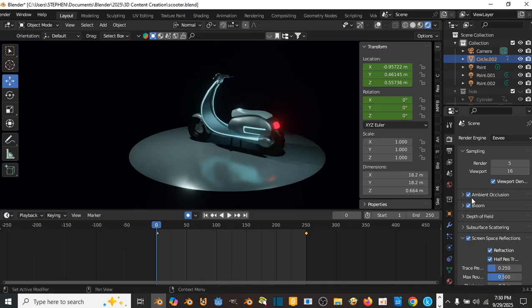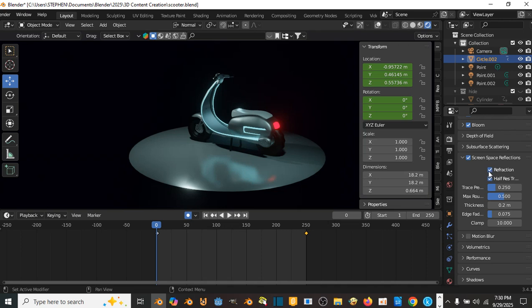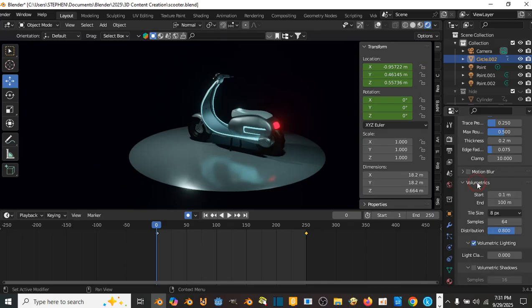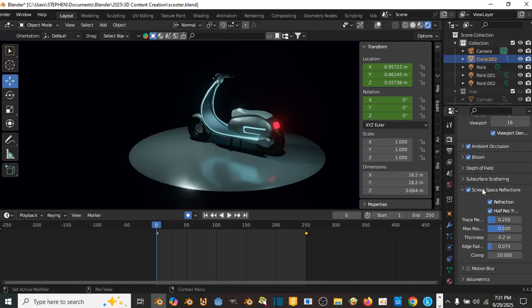Make sure you have turned on your ambient occlusion, your bloom, your screen space reflection, and this refraction here. And if you are going to be making things move and you want to put motion blur, for example you are animating a car moving very fast and you want the motion to blur, you can turn this on. We also have volumetrics, but that one is a bit more advanced. It's for making things like fog and God rays, if you know what God rays are, like light coming out of the clouds. That's what volumetrics are used for.